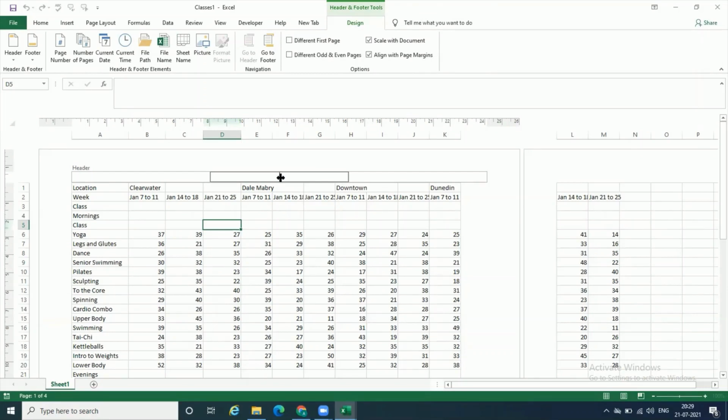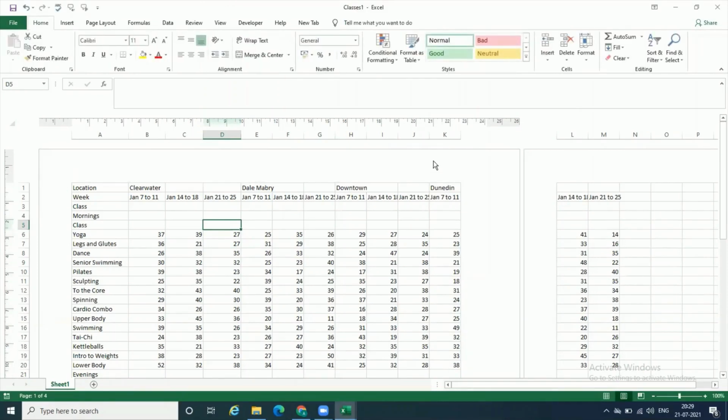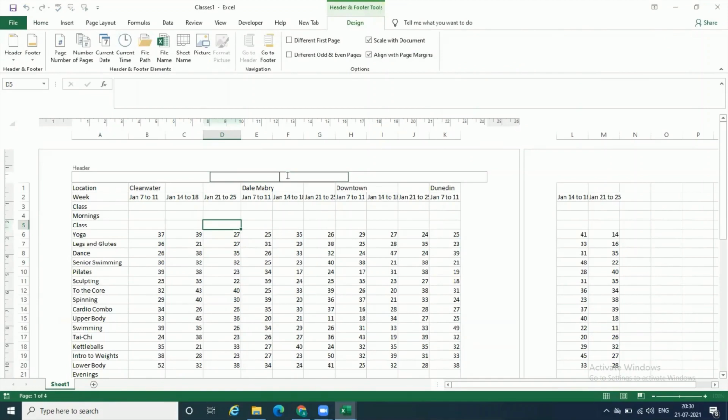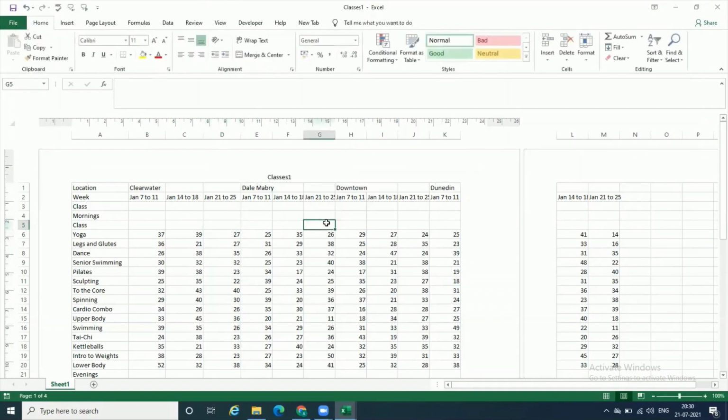And automatically a Design window opened up on top, giving me all these options. This came up as soon as I entered my header. As soon as I come outside, there is no Design. Once I enter inside my header, I get the option of Design. And under Design, I went to the center and I said I want to insert the file name. Right here it is, File Name. I will just click it, and the name of the file, Classes 1, has come in the center of my header. As simple as that.